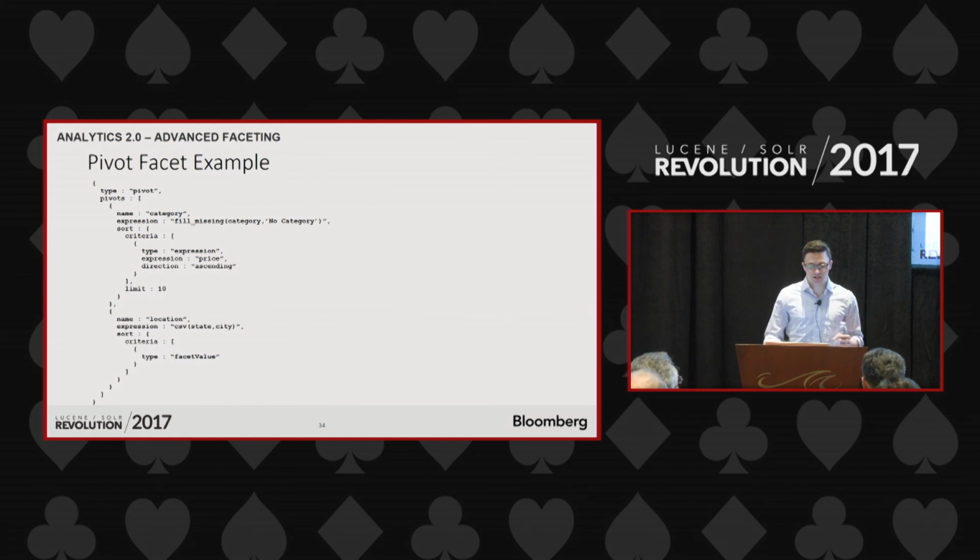I'll give you an example of a pivot facet definition. We have two pivots that we're trying to calculate. The first pivot is called category, where we're basically faceting over the category field, where if there's not a value, we're replacing it with no category. We have a sort criteria there. And then the second pivot is on location, which is the comma-separated value of state and city. We also have a sort criteria for that.